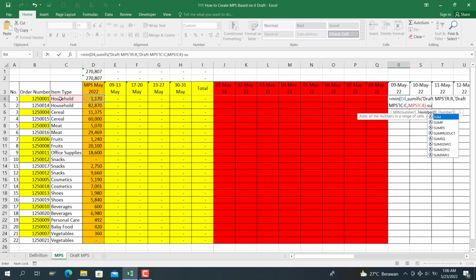minus SUMIF C3 until C3 to C4, and reference from R3 until R3. Close bracket.